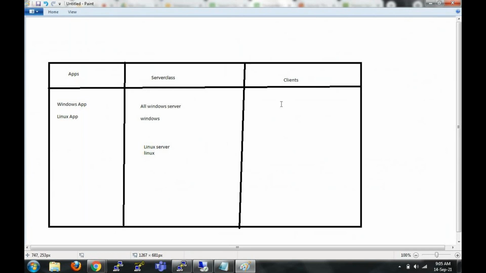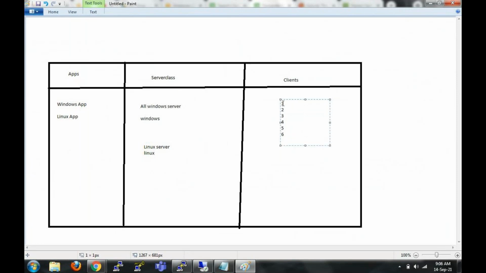And clients are normal: all the UFs, however many UFs you have, it will display all of them. Okay, so is it clear? So we'll go into configurations. Yes.